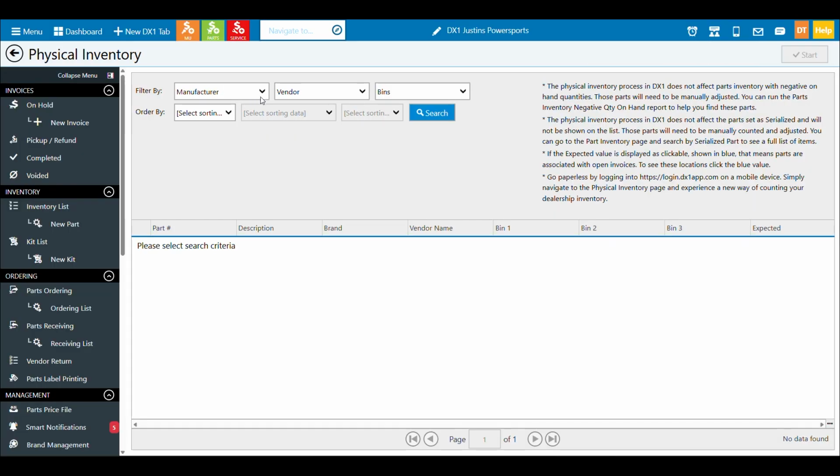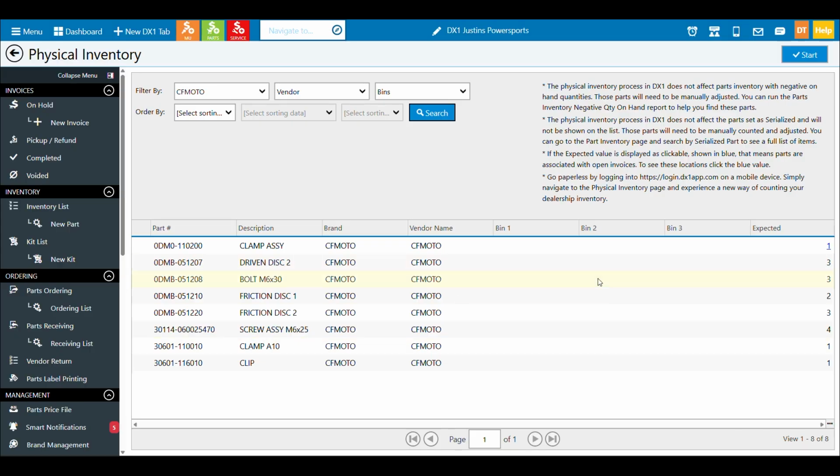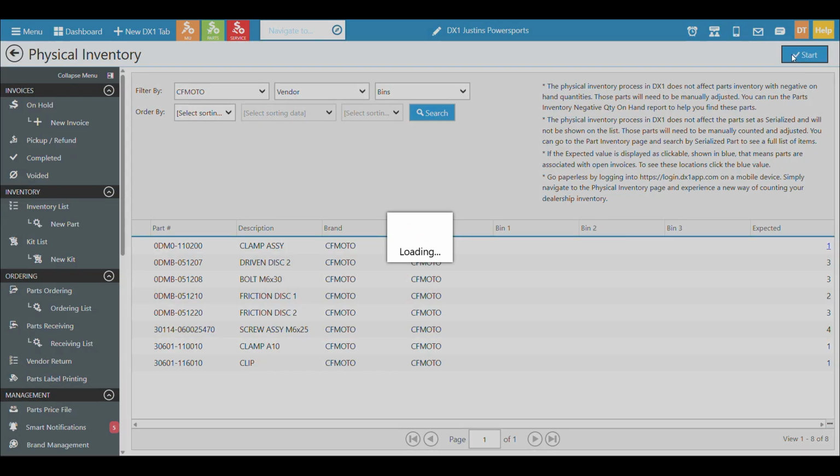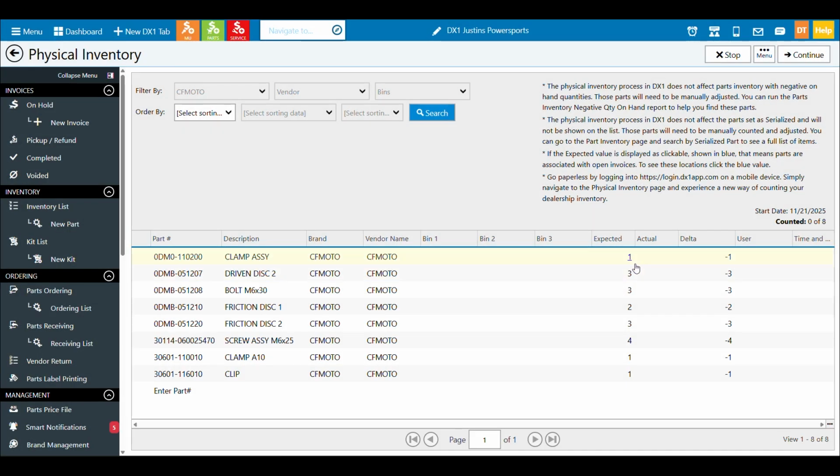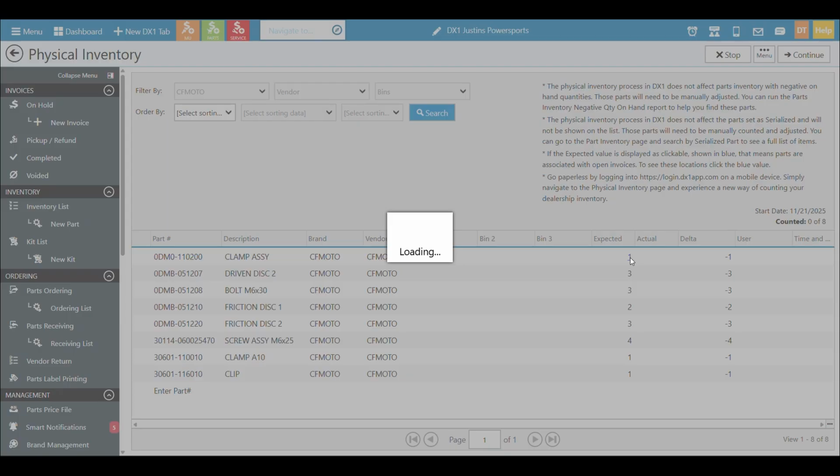Now, when I go back and do the same process I just did, I can go find CF Moto. I can do my search. It'll show all my parts and I can hit start. And what we'll see in the next screen is a little bit of a difference from the last time. You notice this expected quantity has a line underneath it, and that's to let you know there's going to be a difference from what's on hand versus what's available. So I know where to go find it.